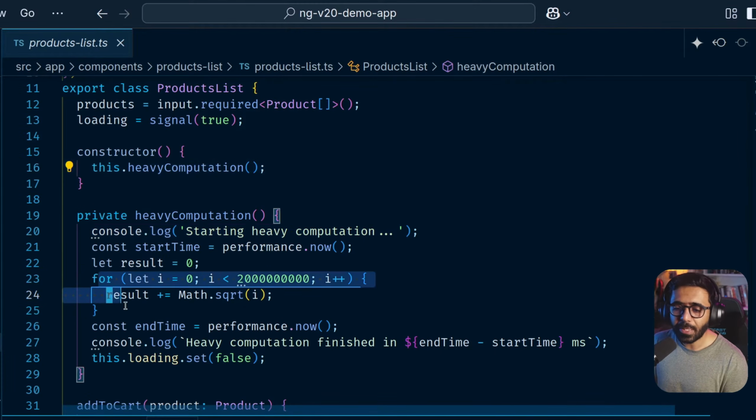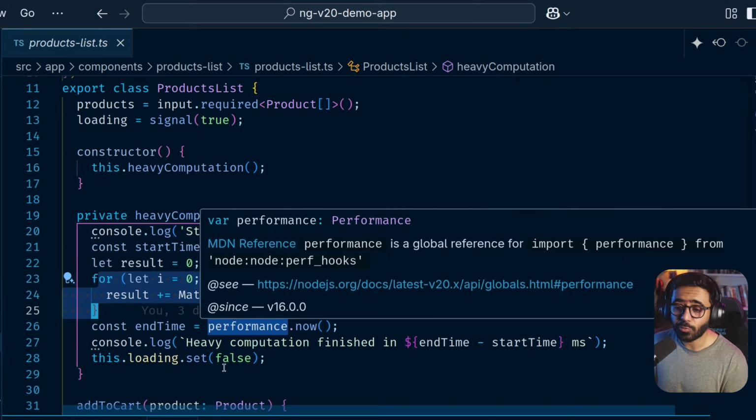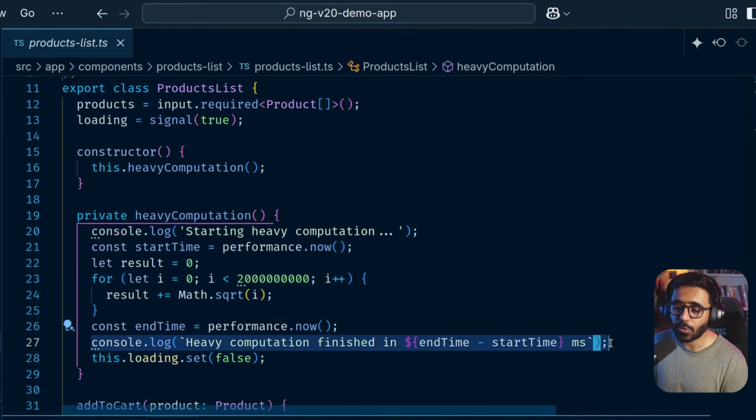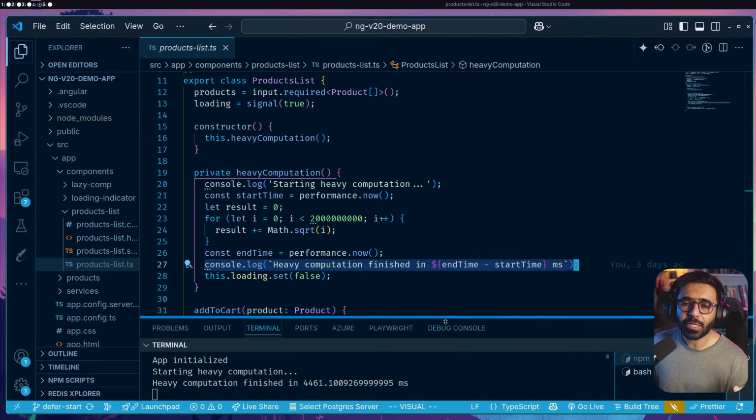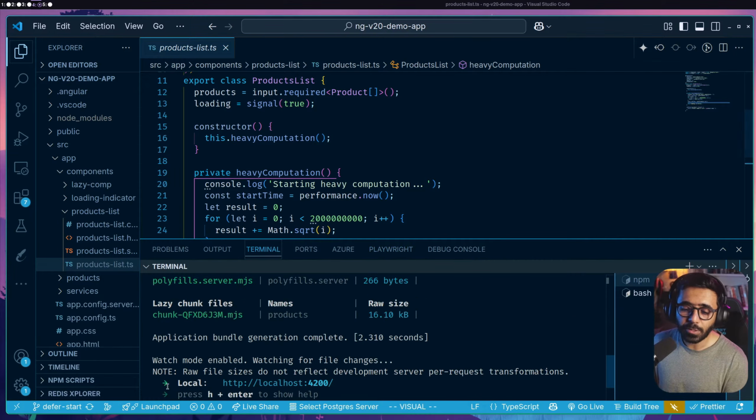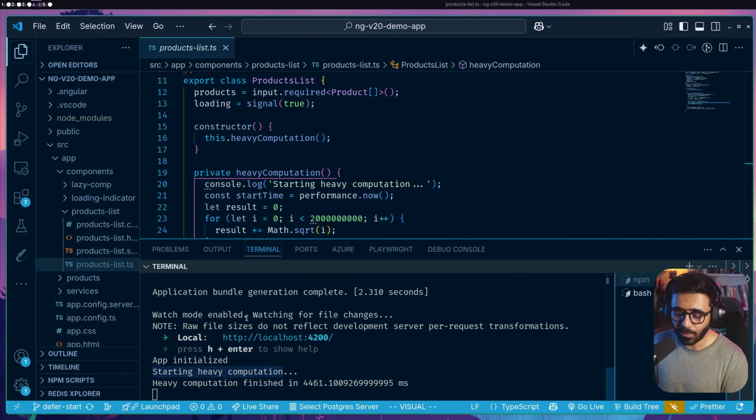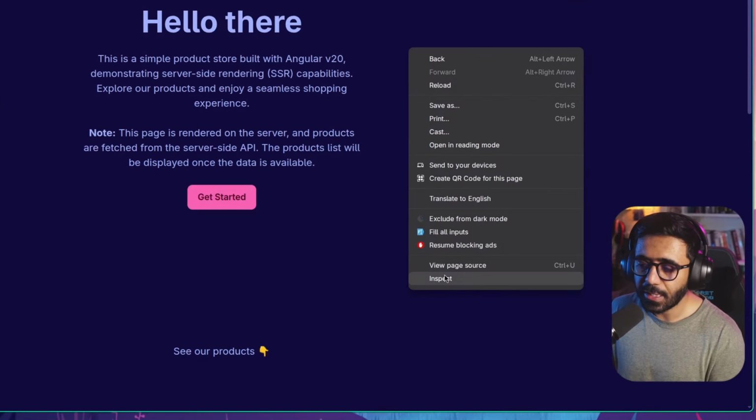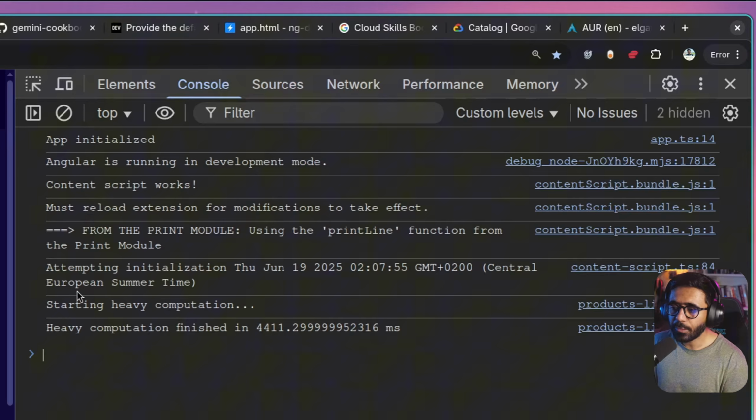It runs a really big loop, which essentially blocks the JavaScript thread, and then afterwards it just logs this thing right here. So this is happening right now in two different places. It's happening on the server, and it's also happening on the client as well. If I go back to the browser now, and go to the console here, we also see the same logs. First app initialized, then we see starting heavy computation, and then we see the log here as well.